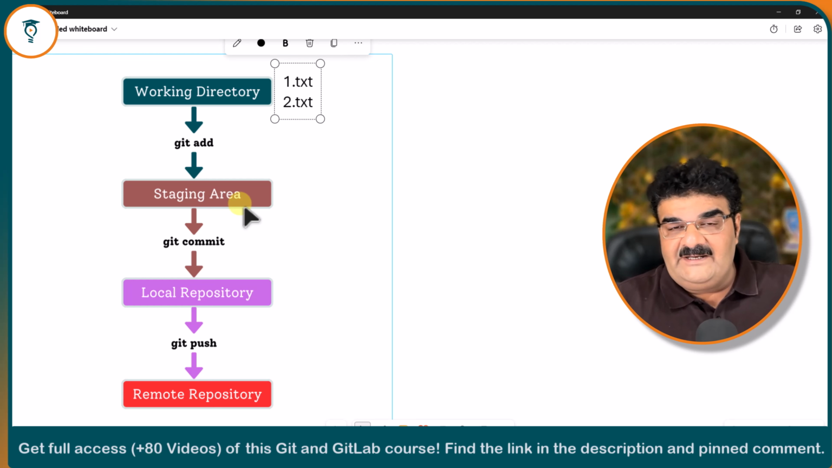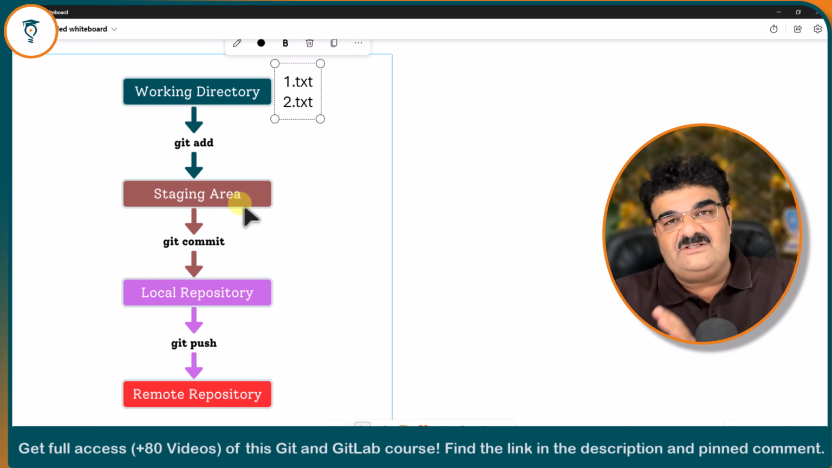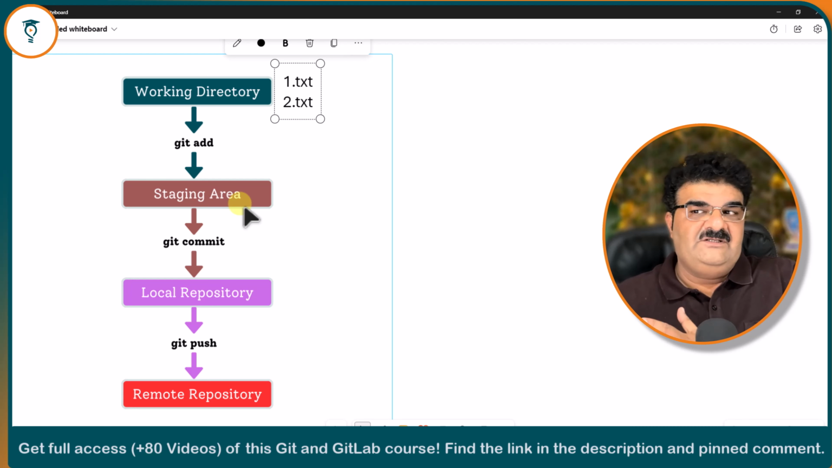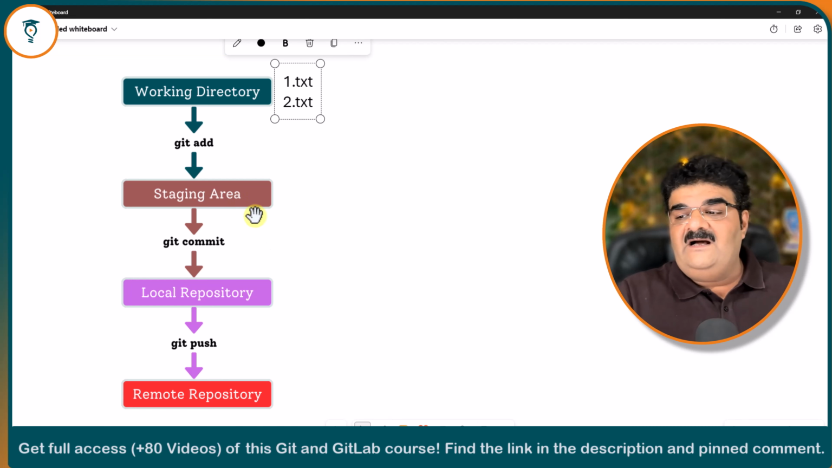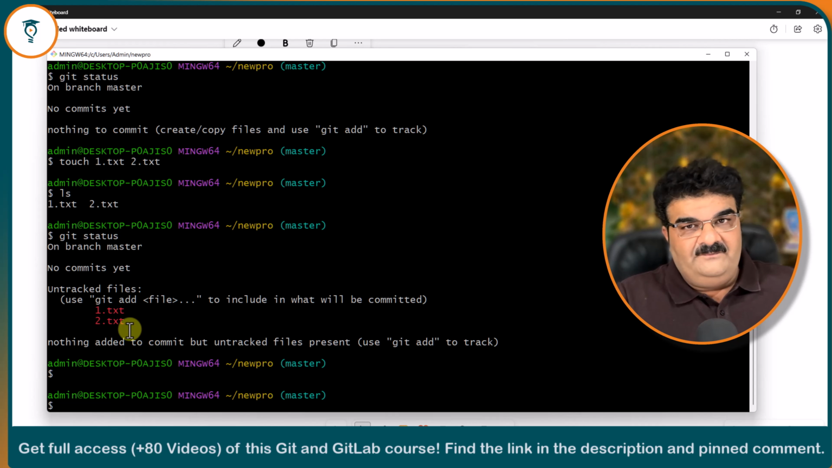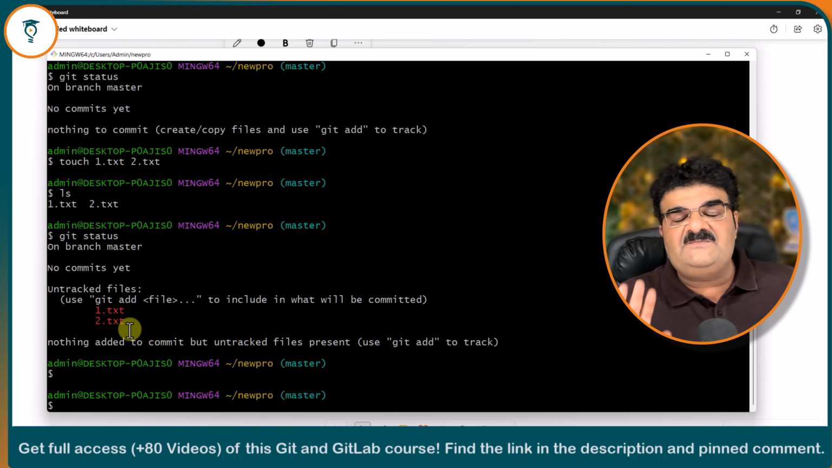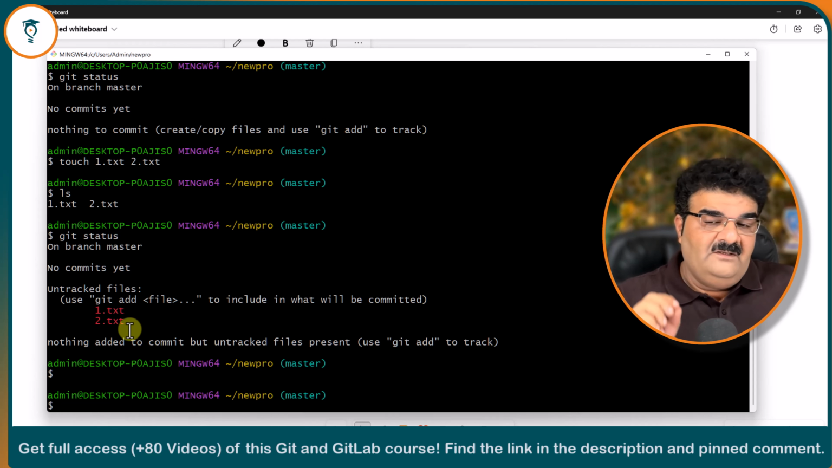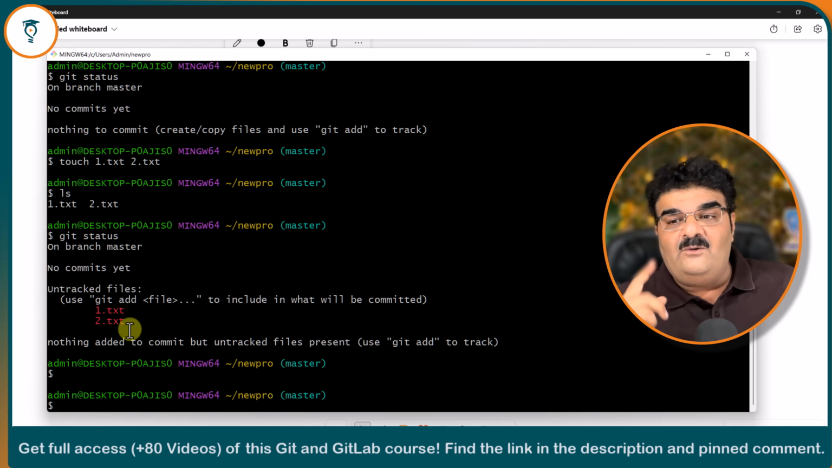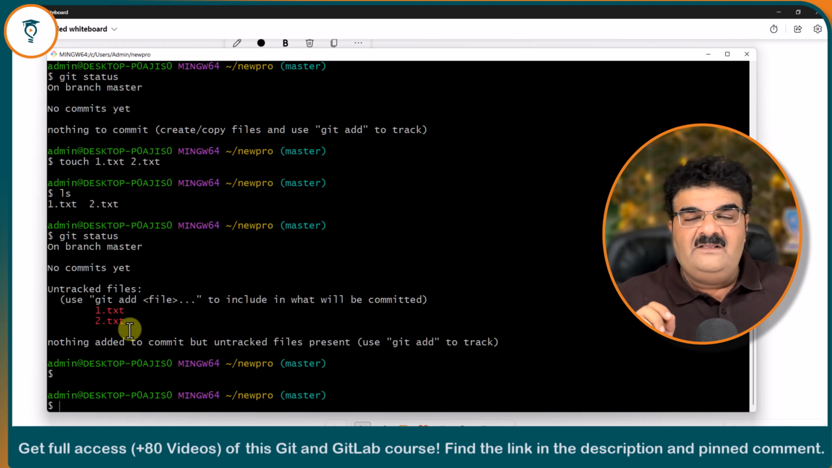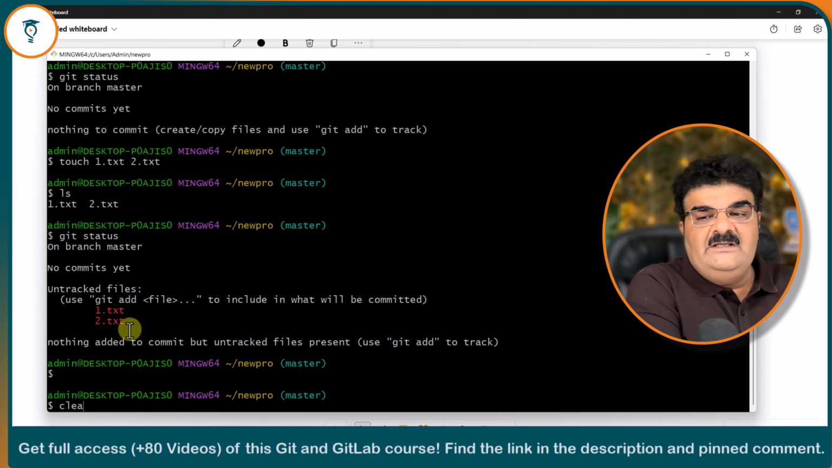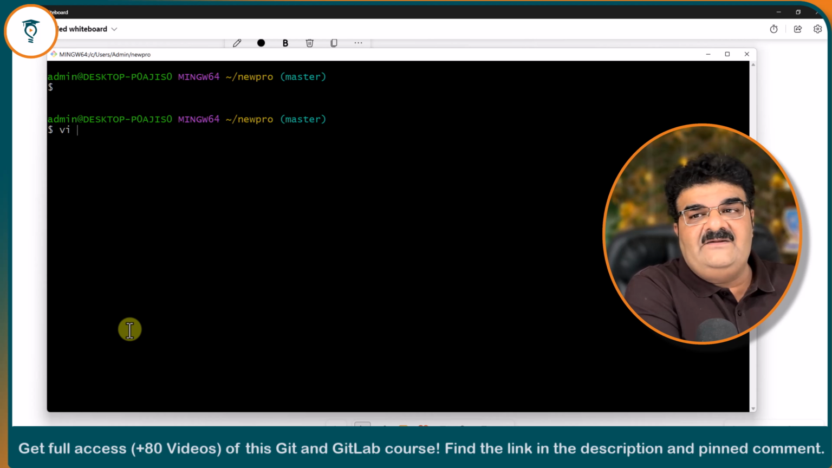Whatever files you are tracking, you have to add them into the staging area, and then we will make a commit of this, so that Git will preserve a version of this particular file. Right now we have 2 files, but we are not tracking them because they are in the working area. Now I am going to edit this file, and I want to add only one file into the staging area, meaning I want to track one file. So first of all, I am going to use the vi editor, vi 1.txt.